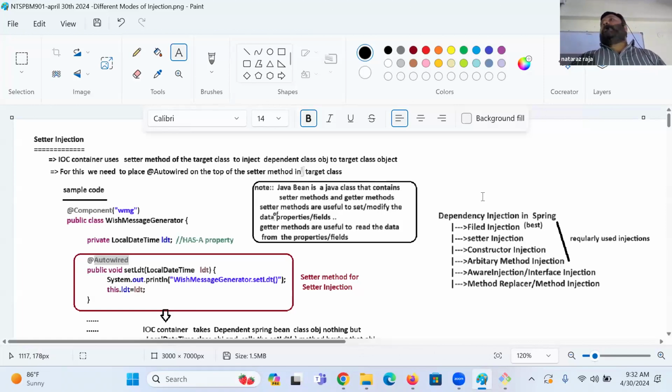Okay, tell me, if I apply @Autowired on the top of the field, that becomes field injection. If I place @Autowired on the top of the setter method, that is called setter injection. If I place it on the top of a parameterized constructor, it is constructor injection.